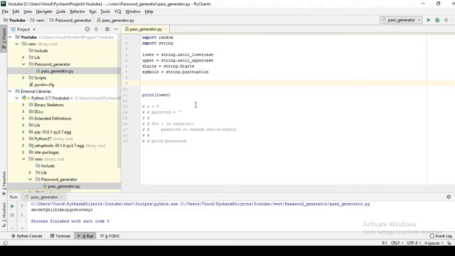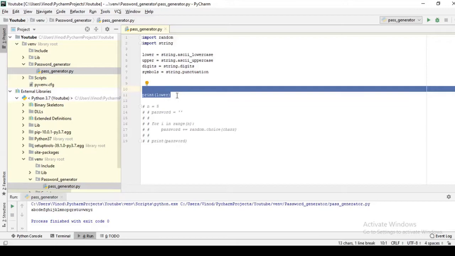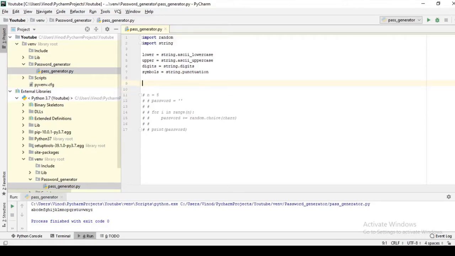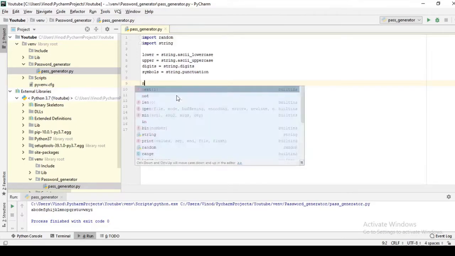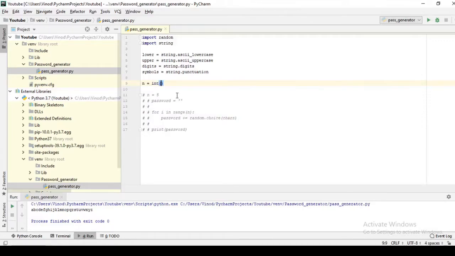Okay, for now it's all in separate variables. We need to find a method to mix all this. For that we'll introduce a new thing called strength. The strength of a password is known to everyone. It's like weak contains lowercase, medium contains uppercase, lowercase and a few digits, strong contains everything. So we'll take an option from the user to generate what kind of password they require. Before that, we'll take the length of the password from the user.